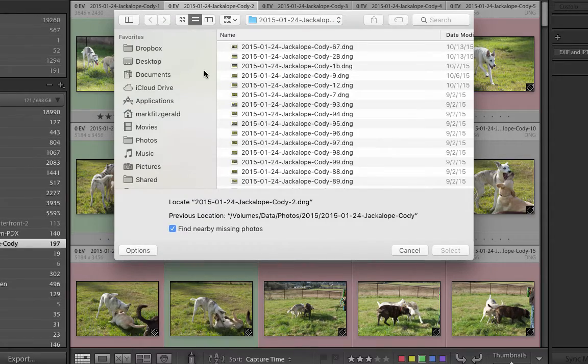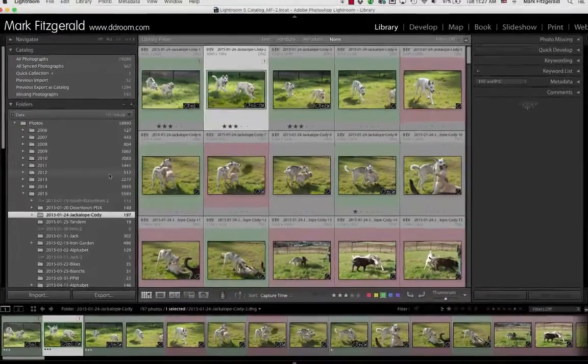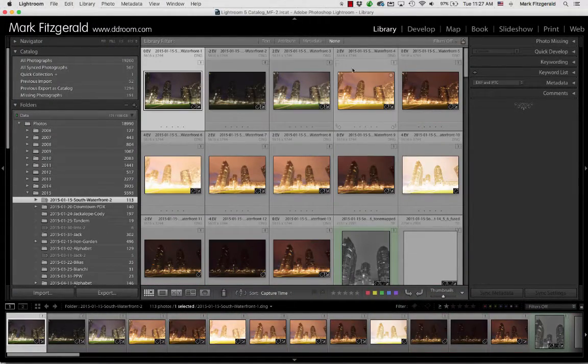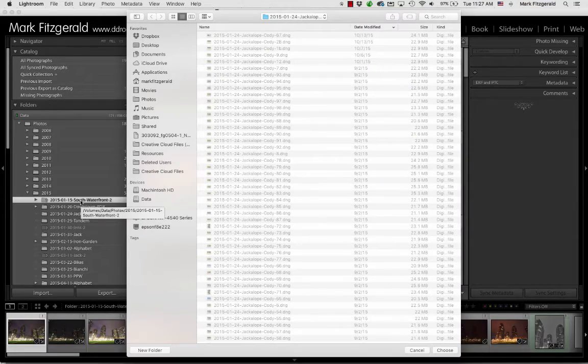and know where that photo is and I can direct Lightroom to it. If I have a missing folder, so in this case I have a folder where all of the photos in this folder have missing photo icons, so the folder itself is missing. I can relink this folder by right-clicking on it and choosing Find Missing Folder. Again, I need to know where the folder is located in order to relink Lightroom.